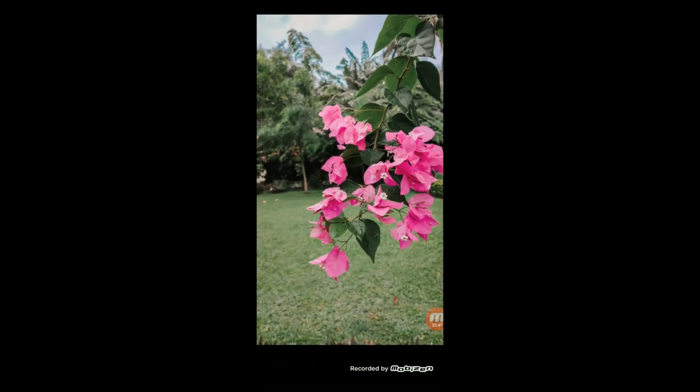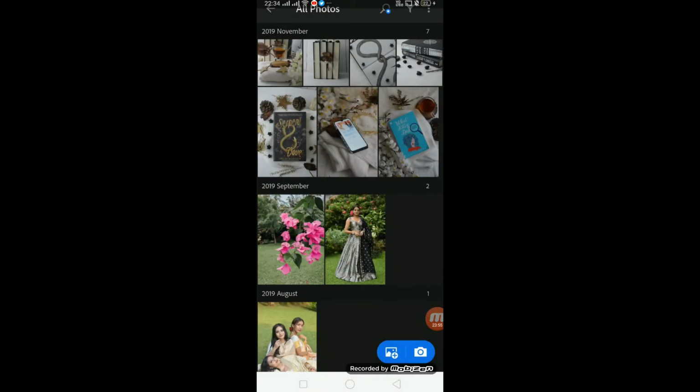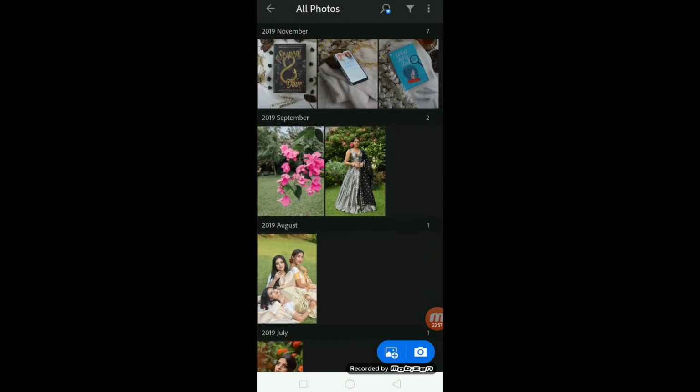So I'm just going to show you the final before and after. So this is your before and this is your after. So this is it. Now let's just see if we can edit some portraits as well.